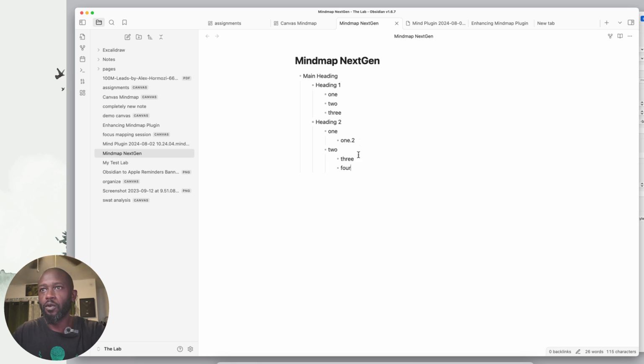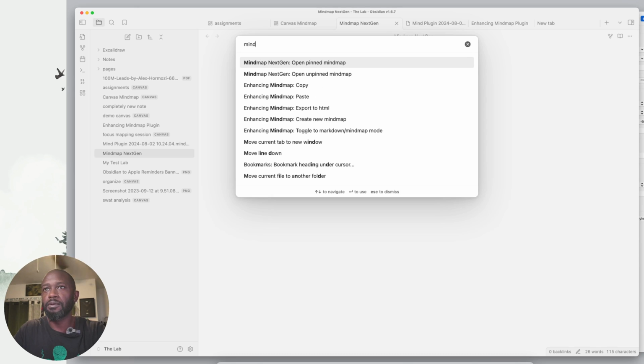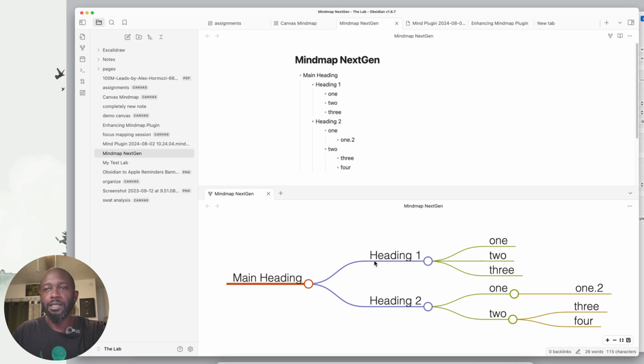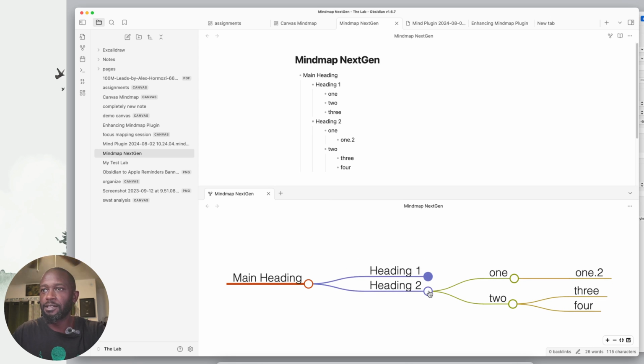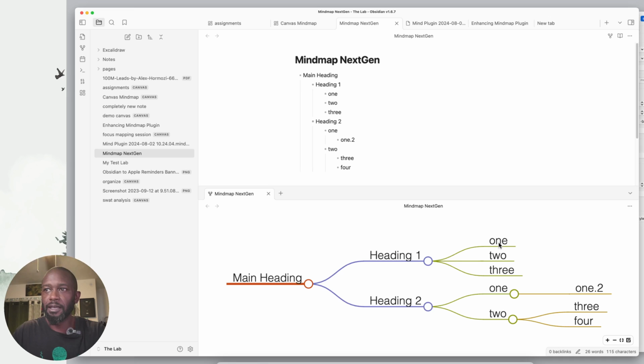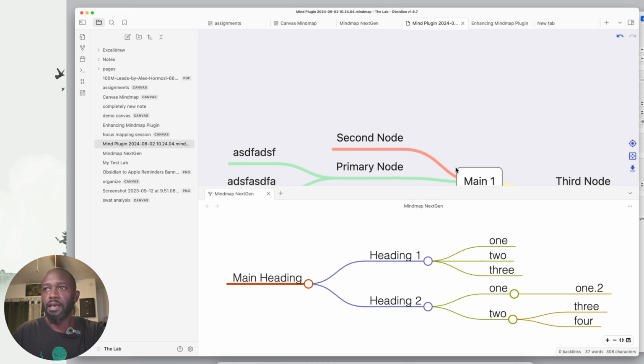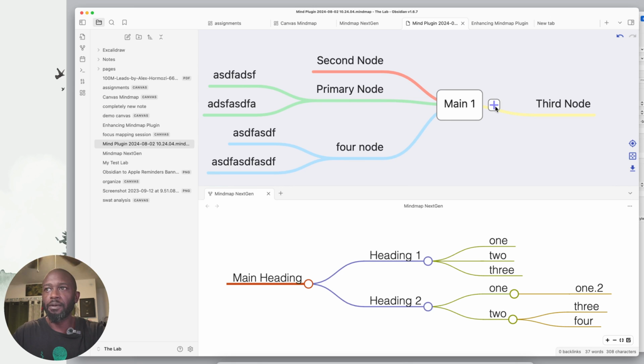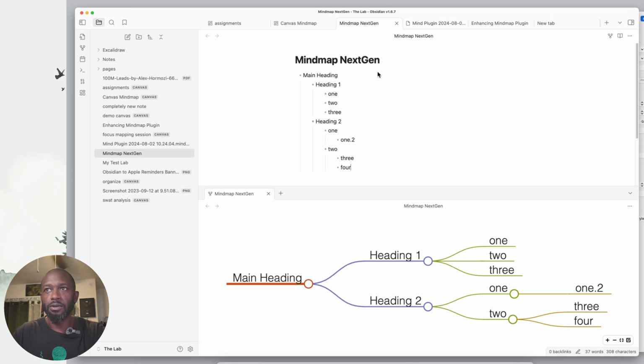Now, if we want to transform this bullet list into a mind map, we'll go ahead and open up the command here and let's do open pen mind map. And we can see here that the view of the mind map is exactly what we have up top. It just took this tree structure or bullet point structure and created a mind map out of it. The functionality that you have within this view is that you can expand and collapse, but that is pretty much it. You cannot create any nodes from here like you could with the mind map plugin that we have here on this one here, where you have a plus button and you can add additional nodes to the mind map.